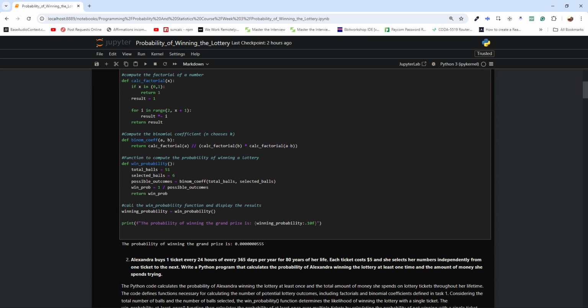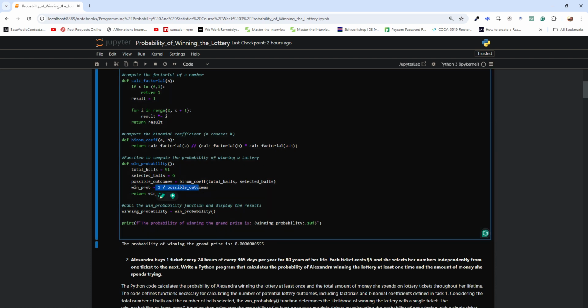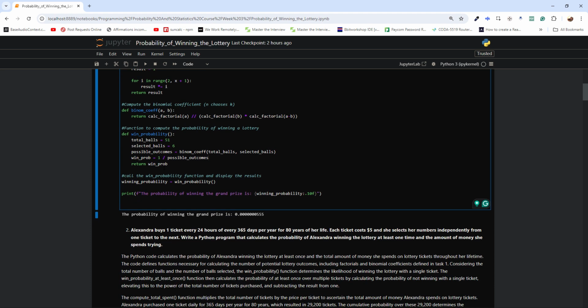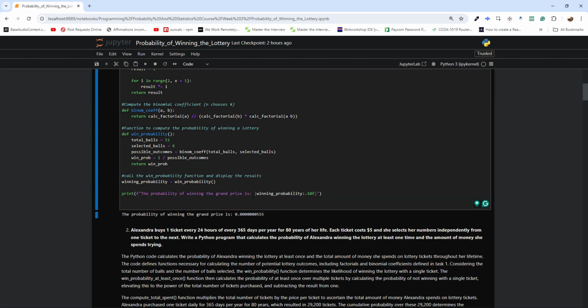And so we're going to use this binomial coefficient inside this win probability function. And so we have our total balls, which is 51. And how many balls are going to be selected is 6. We're going to pass this into our binomial coefficient, where 51 is n and 6 is going to be k, and this will return our possible outcomes. And the win probability is just going to be 1 divided by the possible outcomes. And so we're going to return that, call the function, store the return value into this winning probability variable, and then just display the results. And as you can see, the probability of winning the grand prize is extremely small.